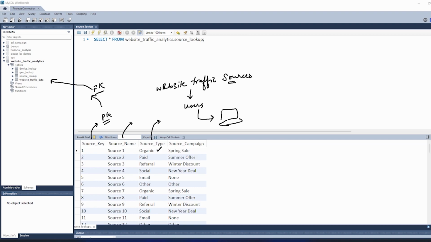So organic source is when our user is just searching their specific need on a browser, and using that they are redirected to our website. So this is organic traffic. Then we have the paid traffic, like if we have run any ads through which we are attracting the traffic. Then if we have run any referral program through which users are coming to the website, we can mention it as referral.